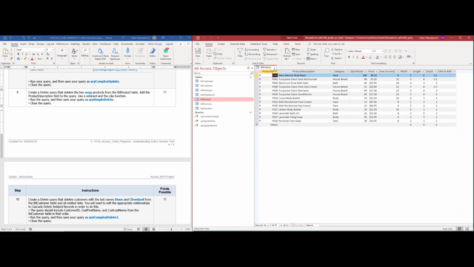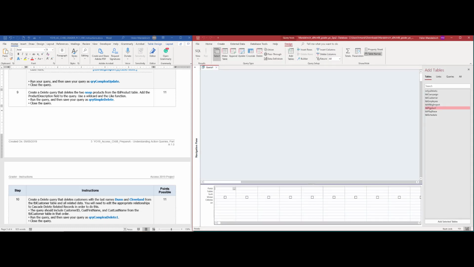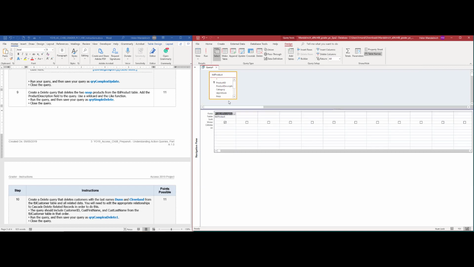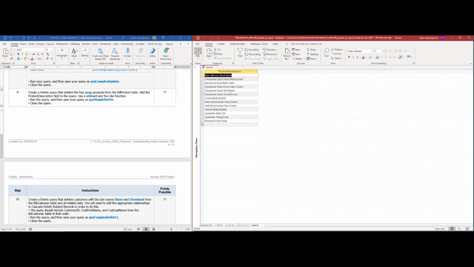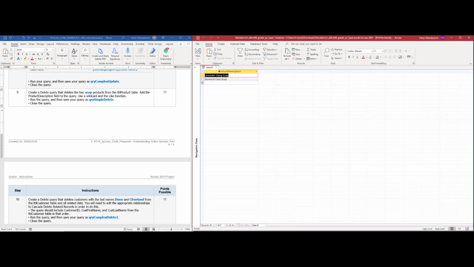So we're going to build a query based on product, and we're going to use product. And then all we want is the product description, because that's all we care about, right? So if I run this now, I get everything. So if I come back here in the criteria and I do asterisk soap asterisk tab, puts the like in. Now if I look at it, it's just the 2 soaps.